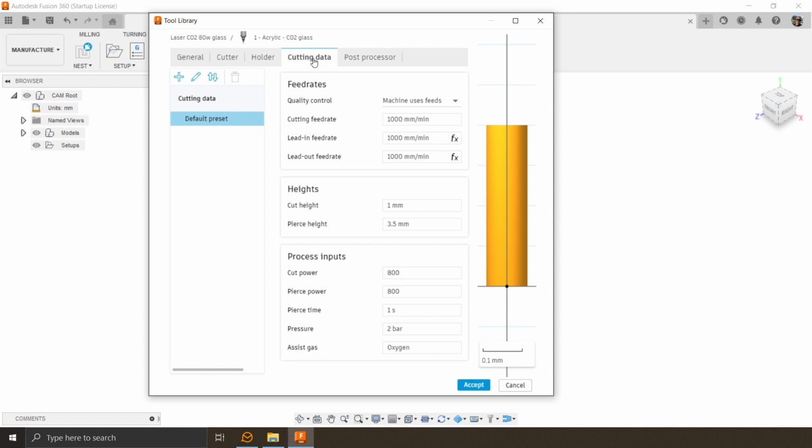The Cutting Data tab is where we define our material library. Let's rename this for cutting 3mm acrylic. And here's where we set our feed rate. Power settings are down here, and the values are percentages of laser power from 0 to 100.